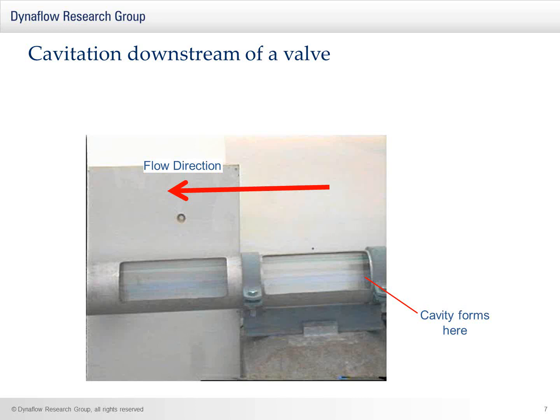Let's now look at a video of cavitation downstream of a valve. This video has been taken by the Fraunhofer Institute in Germany and shows the cavity that forms downstream of a valve closing very quickly. The valve is located immediately to the right of the image, and the flow is moving from right to left. And what you'll see as we view the video is that a cavity forms immediately downstream.